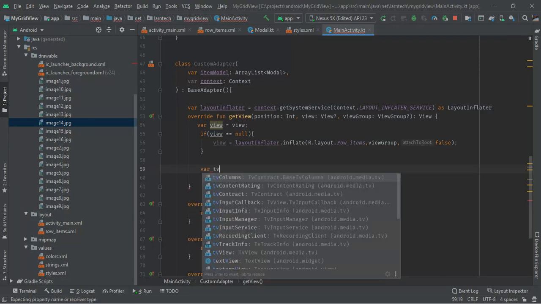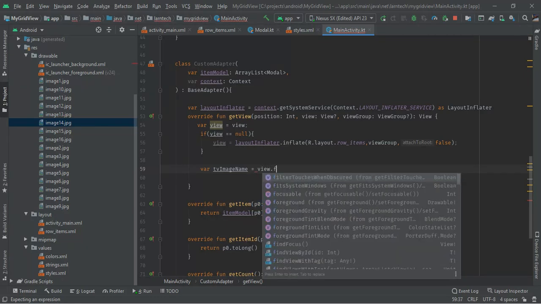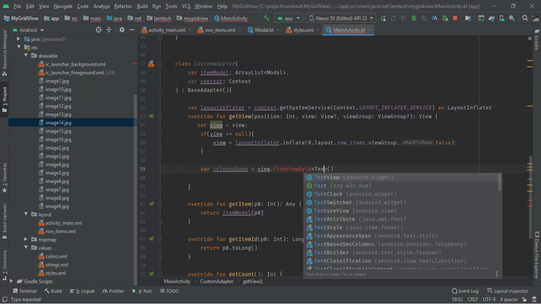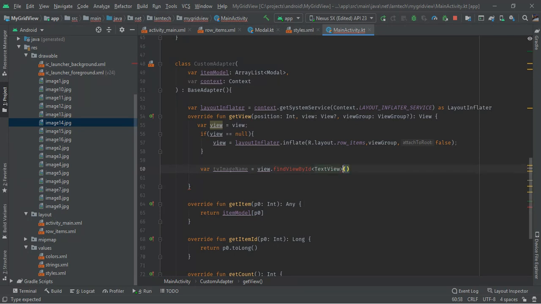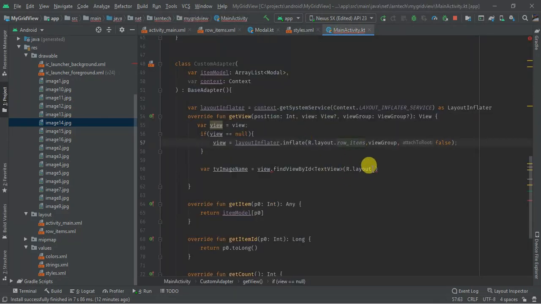So I'm going to have val TV image name, which is view dot find view by ID. This is of type text view, and R dot id. So from the row items we have image name dot ID.